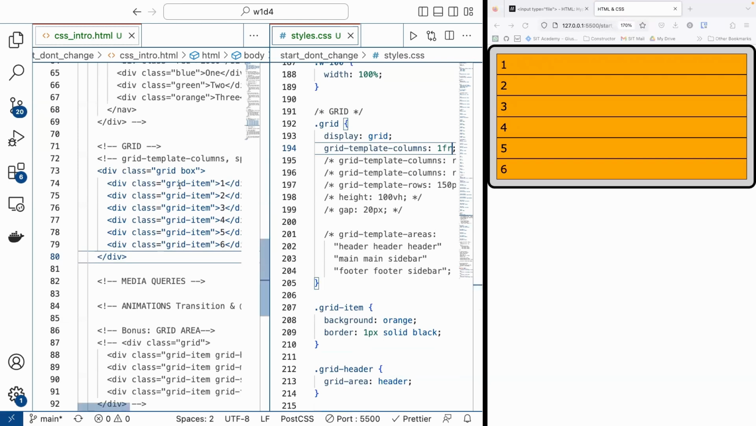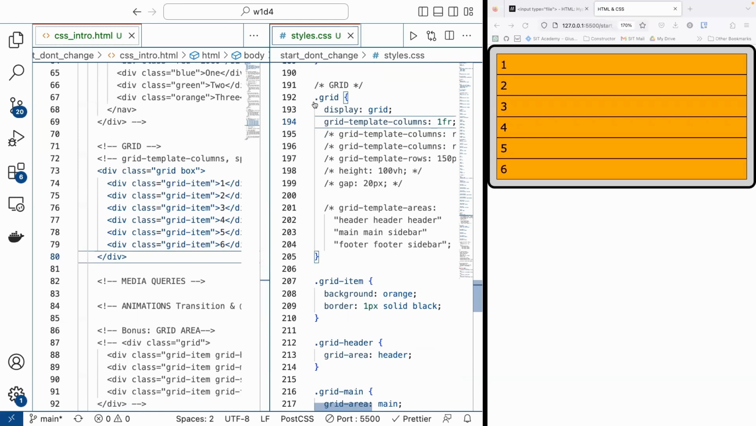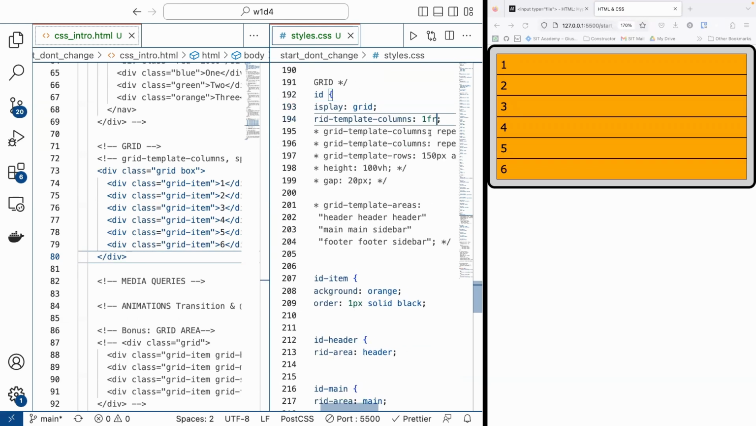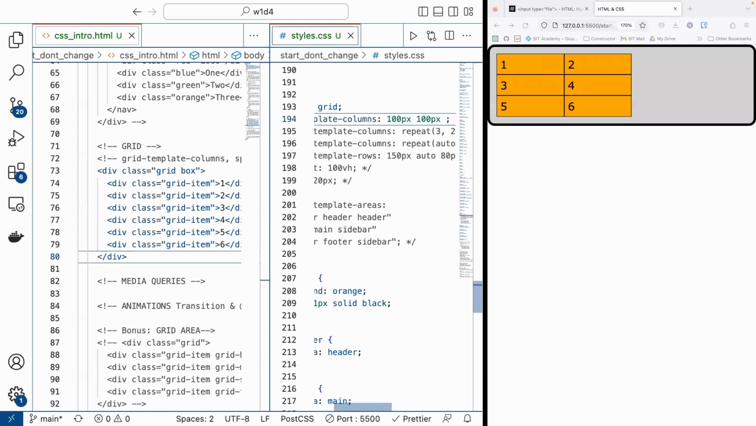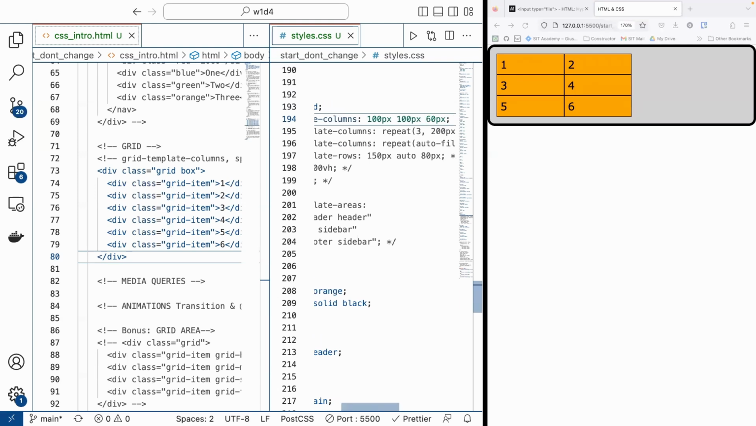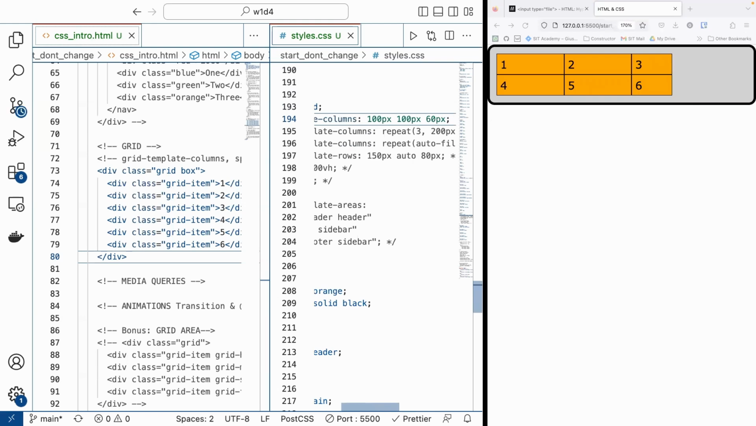Okay, we have grid and grid item. So we are going to work with these 2 classes right now, grid and grid item. To work with grid, we will use the display rule grid. That's the first thing we have to do. And then in the second rule that you see here, the grid template columns, we just specify how many columns we want to see. We can do this by saying the first column is 100 pixel, then we need 1 more column, and then 1 more column. So it's 100 pixel, 100 pixel, 60 pixel.